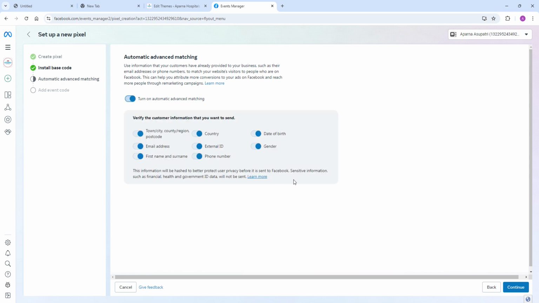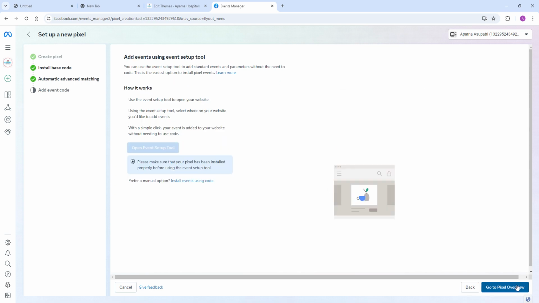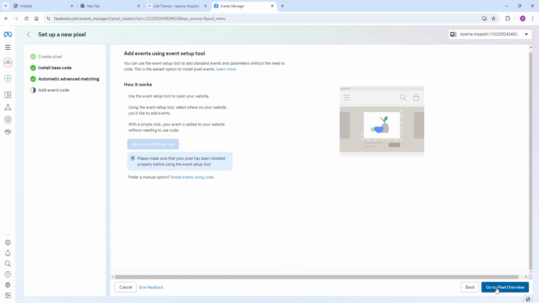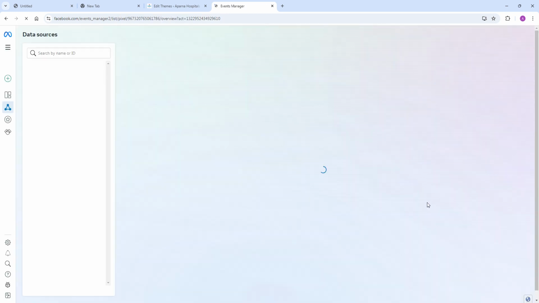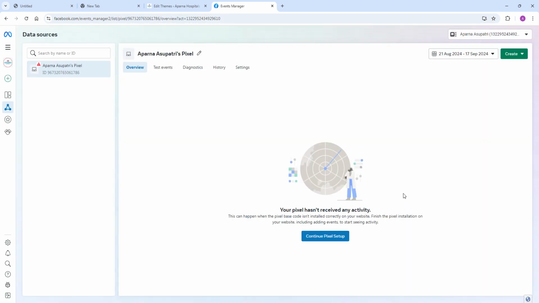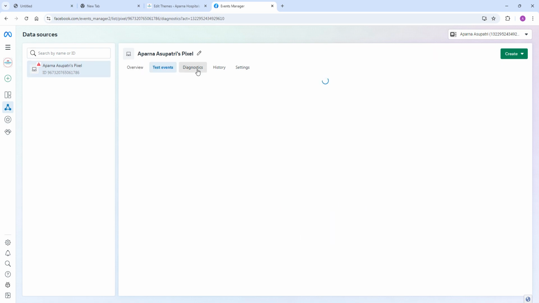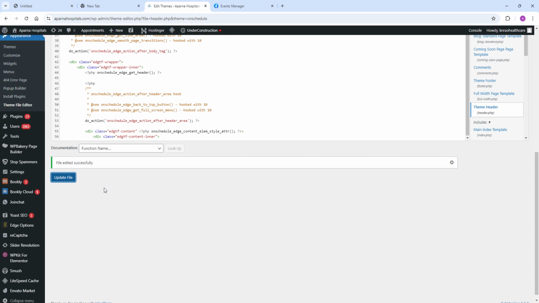Turn on automatic advanced matching, then continue. Go to pixel overview. Facebook pixel is done.